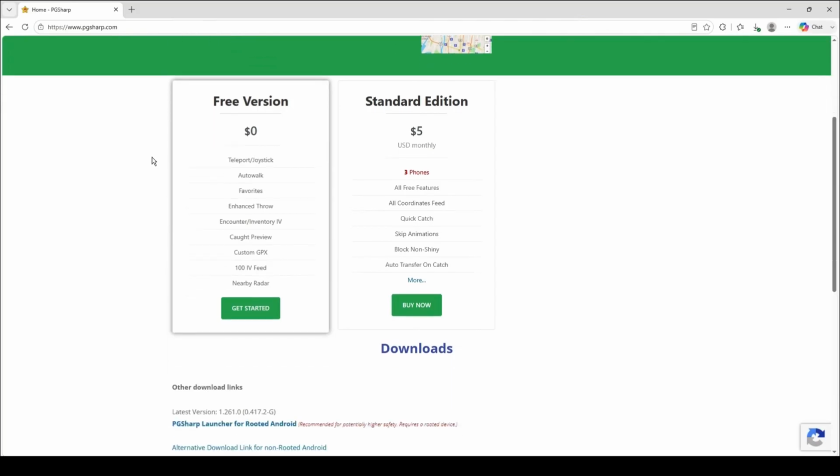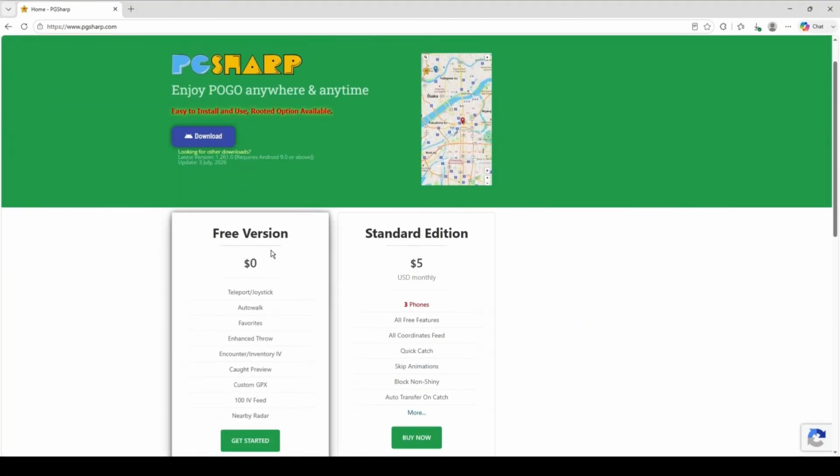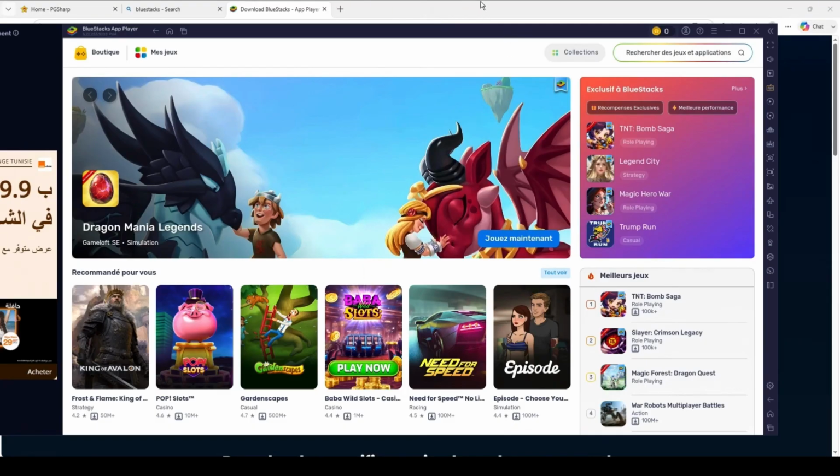Once the APK starts downloading, wait for the download to finish. After the download is complete, take note of where the APK file is saved on your computer. You'll need to locate this file in the next step. Now, open BlueStacks and wait for it to load completely.